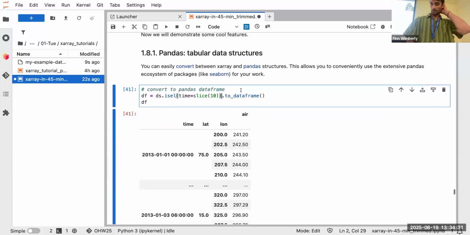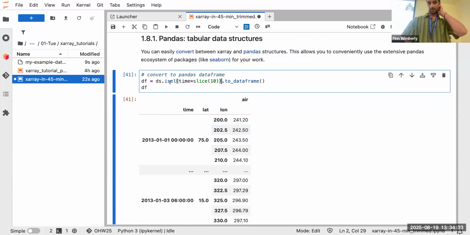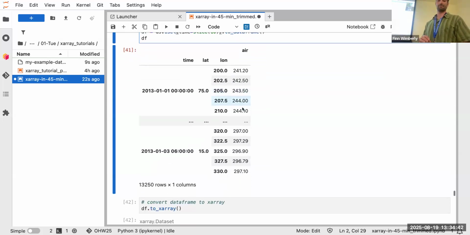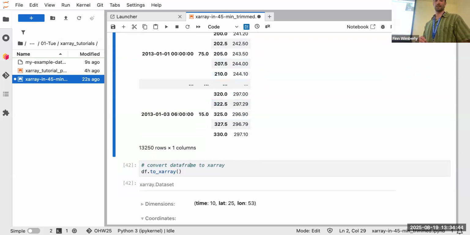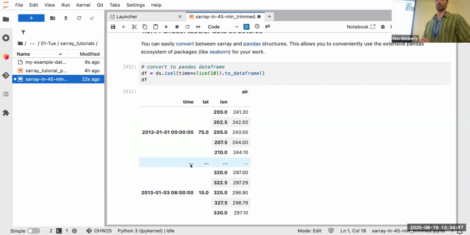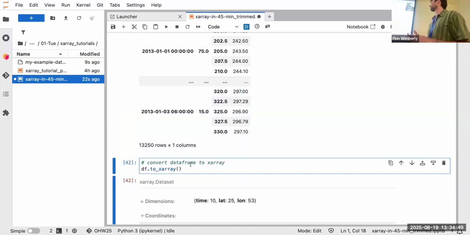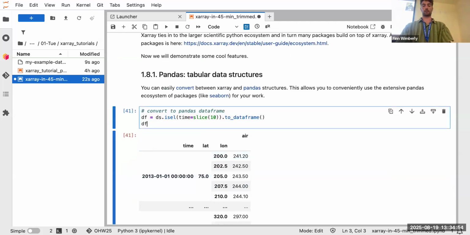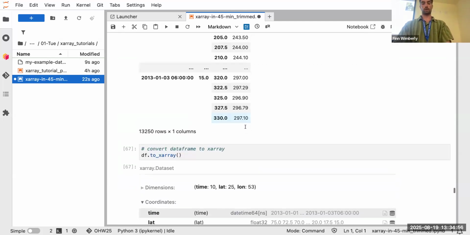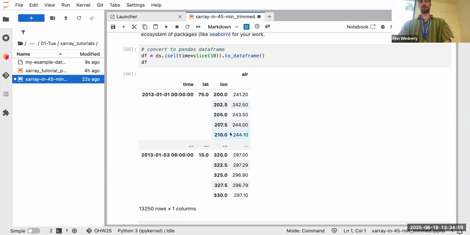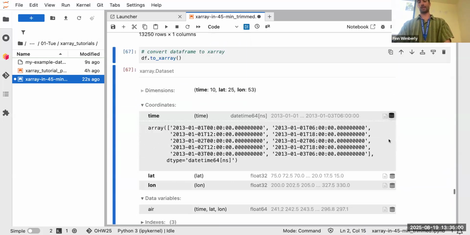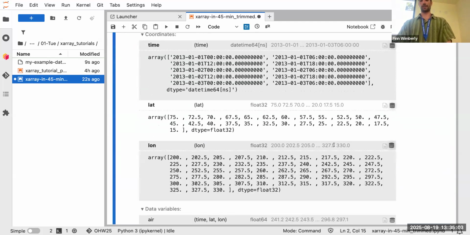So, big picture, this is what using a pandas data frame would look like for some of these multi-dimensional arrays. It's pretty messy pretty quick. It actually makes it easy to convert from that to a data array. There's a lot going on there. Here, it's a lot more readable, a lot easier to work with.